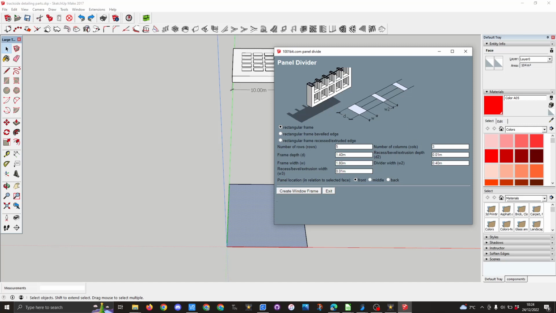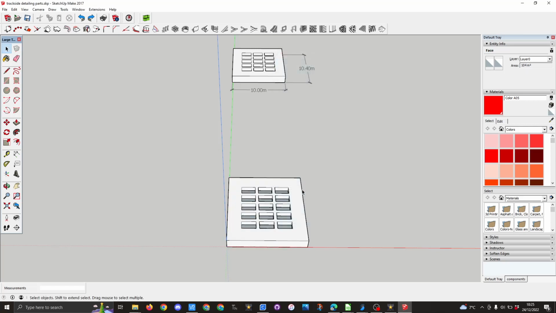W2, which is this one, our FDM printer will print 0.4 of a millimeter lines, so we set this here to 0.4 meters, and W3 I do not change. The next thing we do need to look at is we want it to print on the front. You have a choice, front, middle or back. So we go to the front, then here you've got create window frame. Click on that, and now we have our grid pattern.